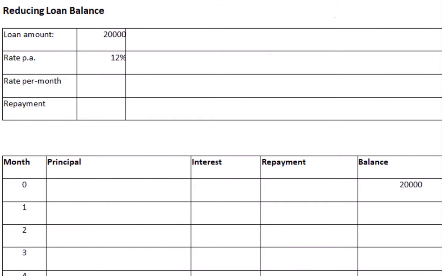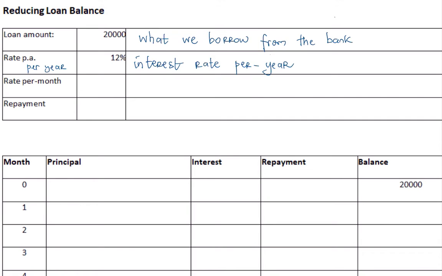The first row, the loan amount, is the money that we borrow from the bank in the beginning. The next one, rate per annum, PA, per annum, meaning per year, is the interest rate per year. So 12%, 12 over 100, we can also write as decimals as 0.12. And this is the interest rate per year. So if it is 12% per year, then obviously the rate per month, divide that by 12, is 1%. Or if you write it as decimals, is 0.01. The last row in the first table is the repayment.